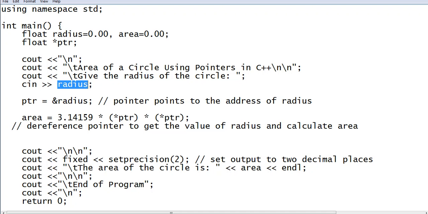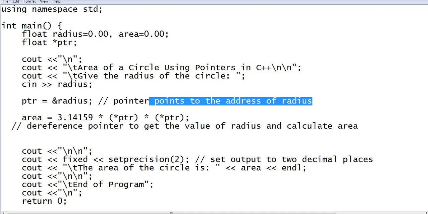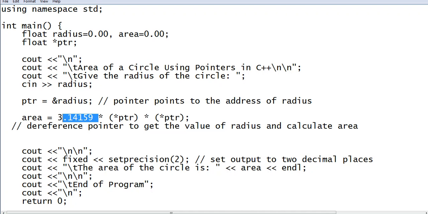ptr equals ampersand radius, so the pointer points to the address of the radius. Area equals 3.14159, okay, the value of pi. Here we multiply it with our pointer by itself. What is ptr? It is the address of radius stored here. So we dereference the pointer to get the value of radius and calculate the area. Basically the area will act as your assignment statement.